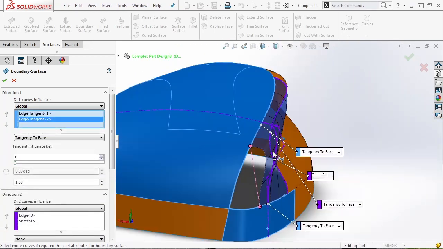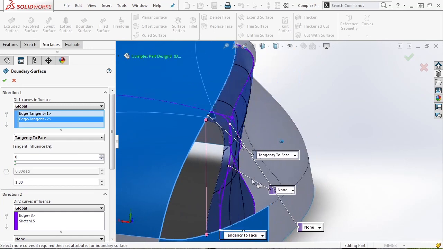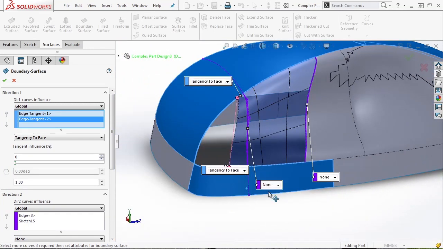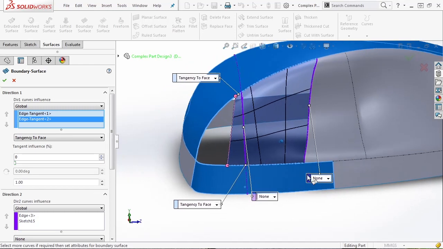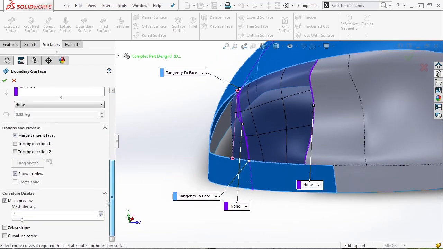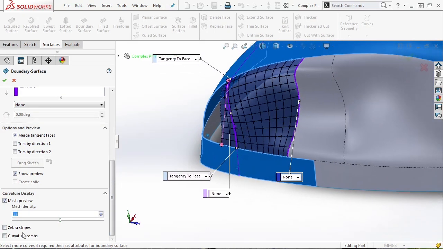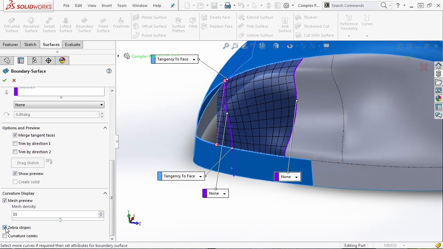the results. So this is a pretty nice blend, but I think I want to drag this back a little bit closer to my sketch and move some of these boxes out of the way to make sure that I'm getting a very good understanding of this. Now, one other thing we can do is we can scroll all the way down into the curvature display. We can increase the mesh density, which might give us a little bit better idea what the curvature is doing. We can turn on zebra stripes, or we can turn on curvature combs.